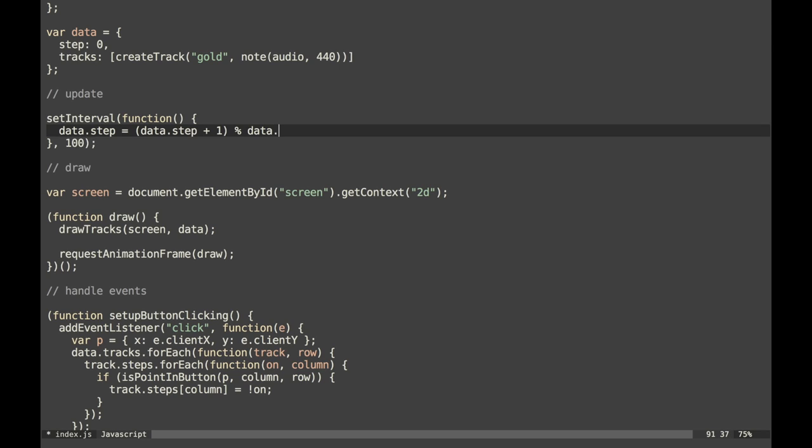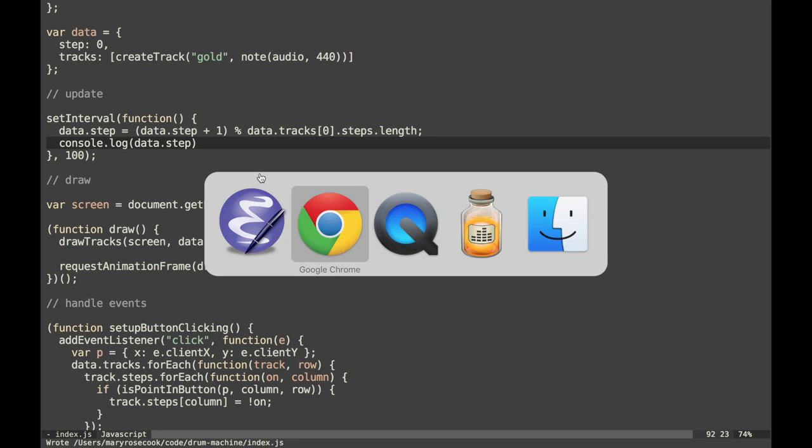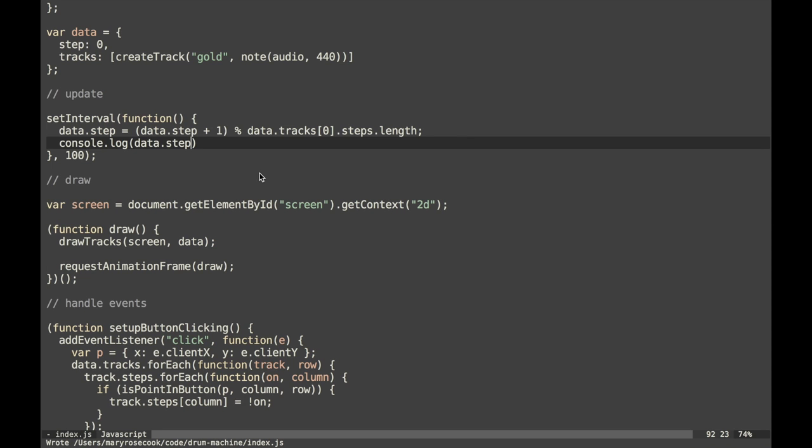So we can just say, hey, let's get the number of steps in the track to do that. And this console.log data.step to see how that's working. Okay, great. So we're just going up. Okay, so that's great. So it's going from 0 to 15 and then back to 0 again. So that seems to be working nicely.